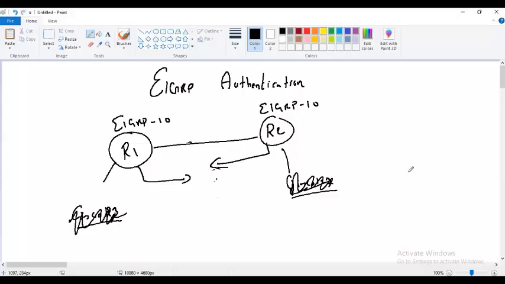So the rogue devices, without authentication, cannot form neighbor. Even if they belong to same autonomous system, they cannot form neighbor. And if they try to sniff an EIGRP packet to know the password, they can't know it. The reason is it is encrypted, it is hashed. What is the algorithm used in hashing? MD5. MD5 is the algorithm.